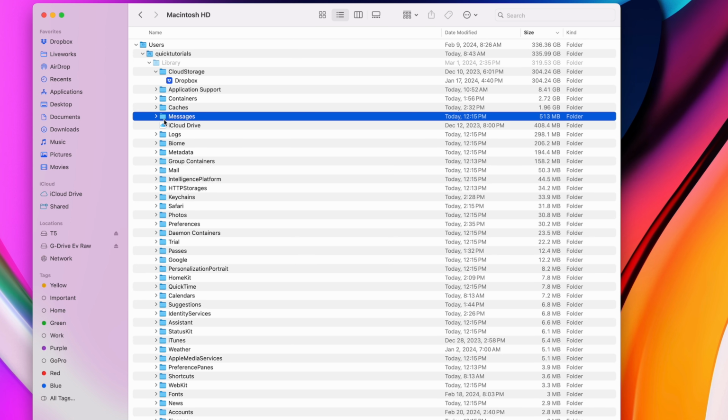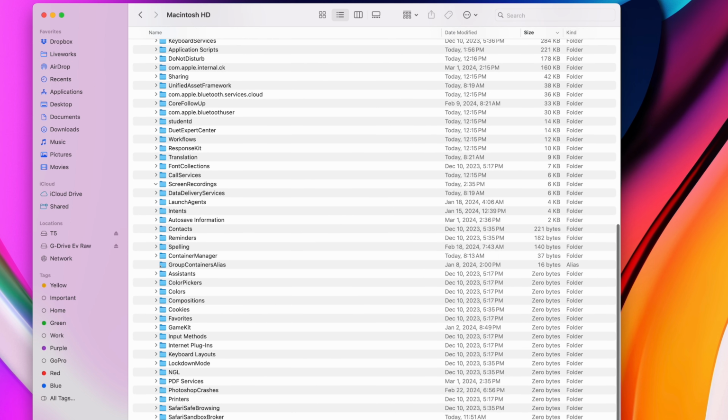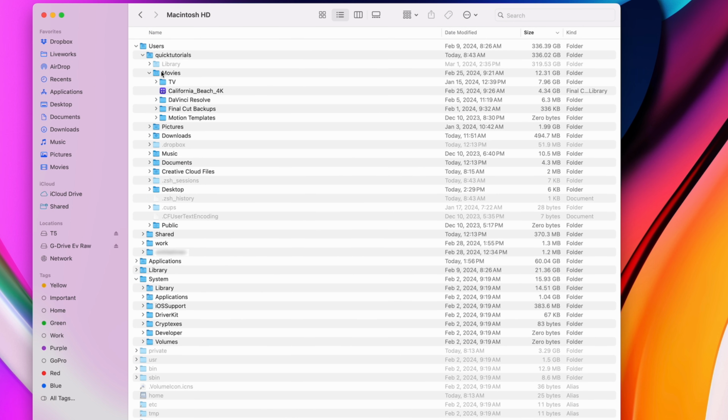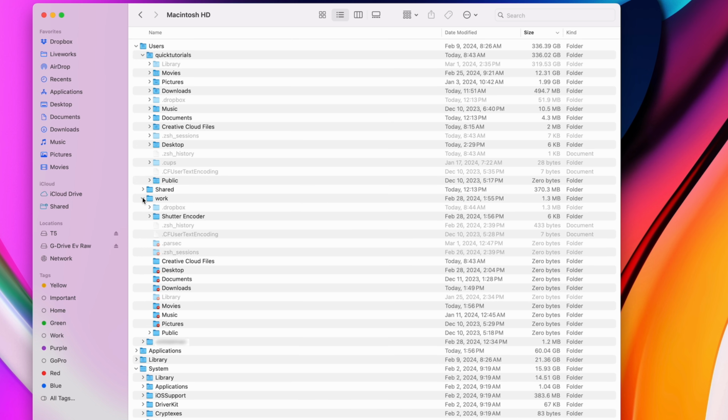One thing to note, if you have multiple user accounts on your Mac, you'll have to log in to each account and do this again on those accounts. You'll see other users listed in the folder here, but you can't access the contents of their folders unless you're logged into that user account.